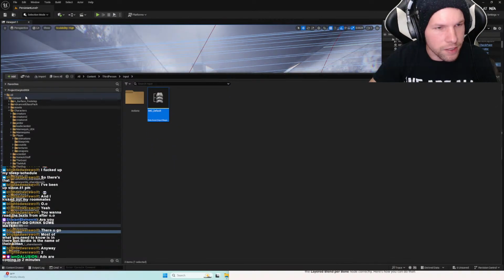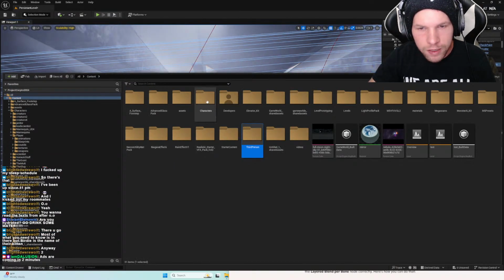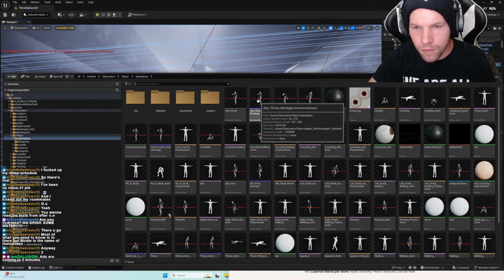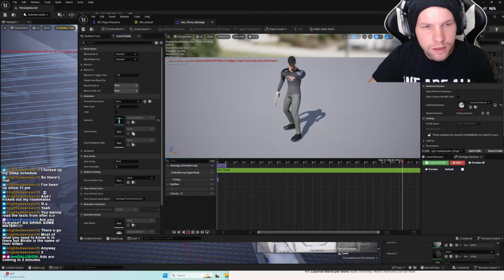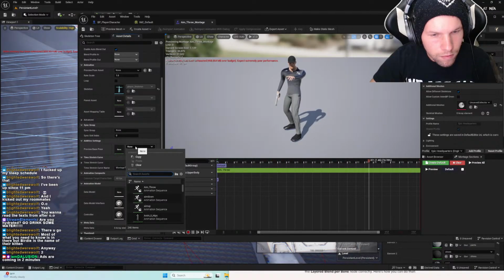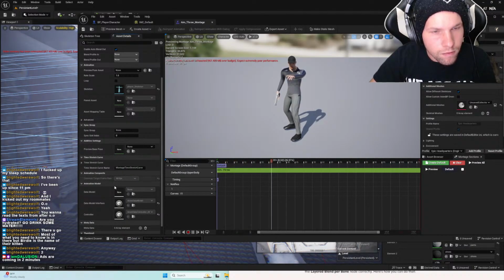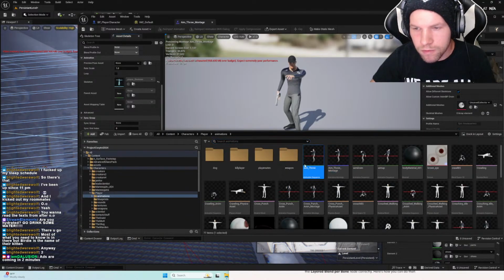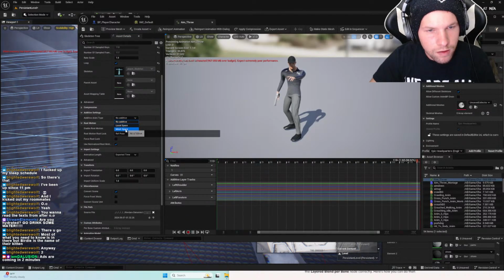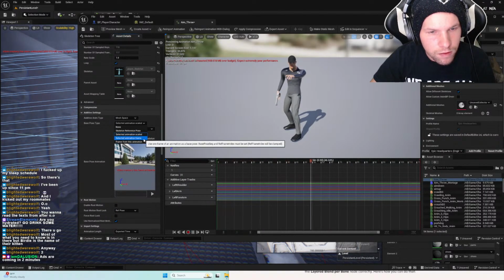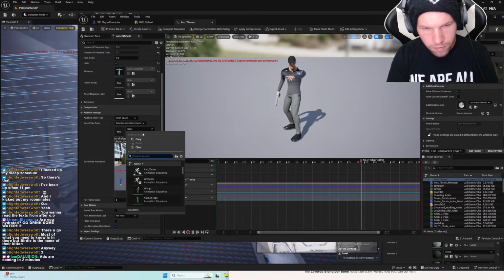Okay, I think I know what we need to do here. So let's go back to our player. We need to make this additive. Asset details. I think we need the actual animation, not the montage. Mesh space, scaled. Actually, idle.